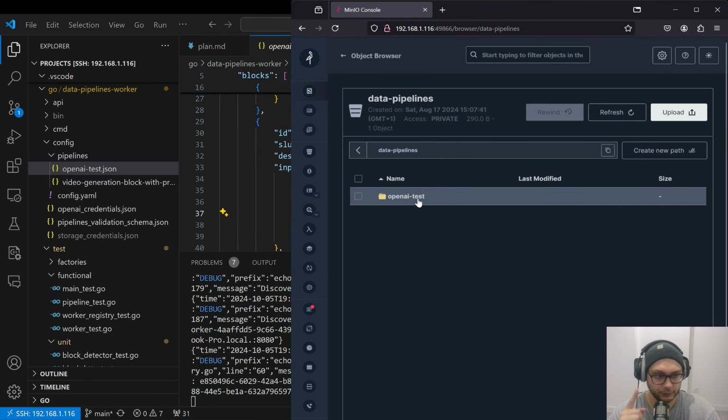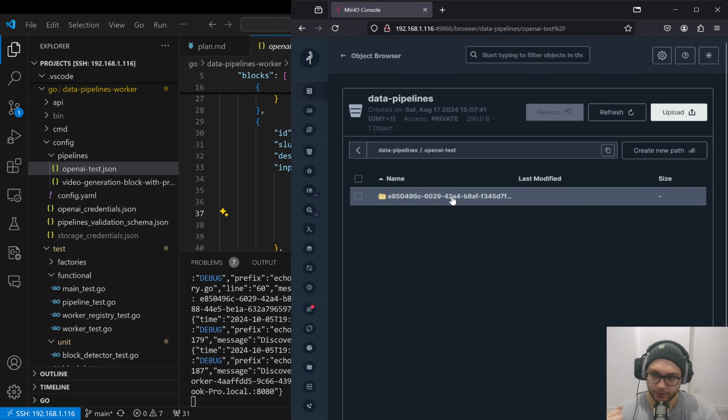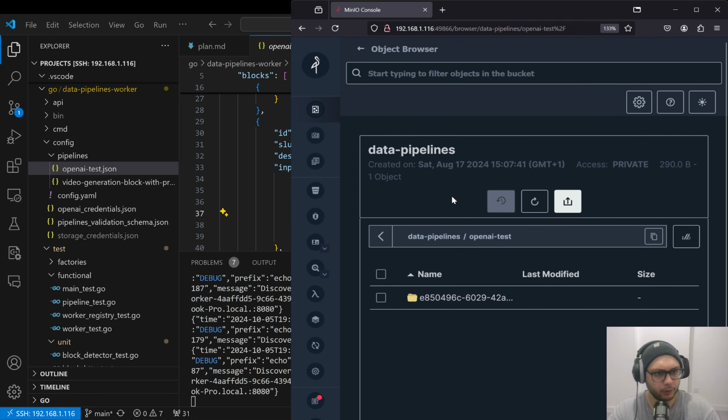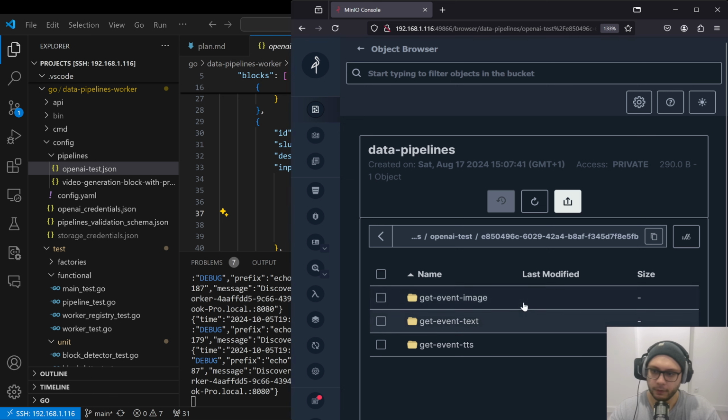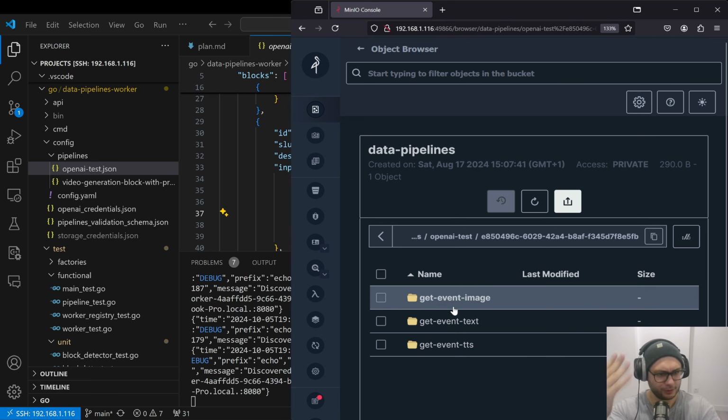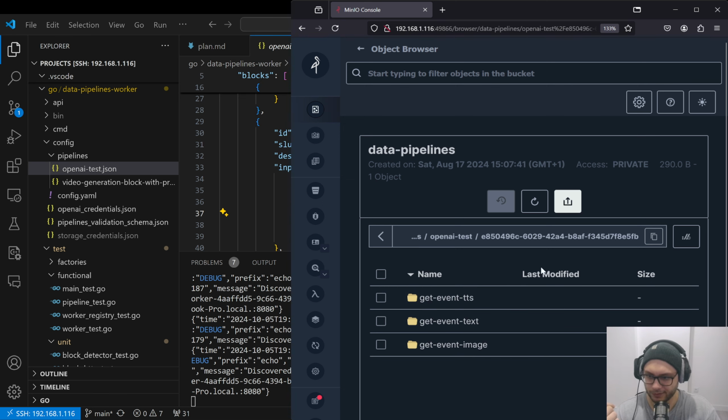Here it is. This is my pipeline. This is the processing itself. Let's make it a bit bigger. Yep. And there are 3 blocks, 3 outputs, such as get event text, text to speech, and image. Obviously, they're sorted by name. Let's make it different. Let's modify it.